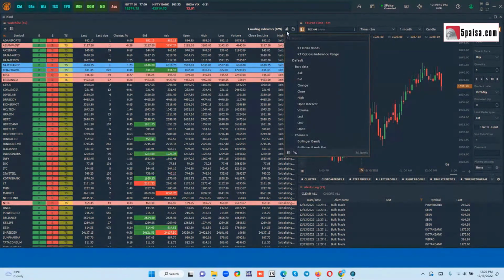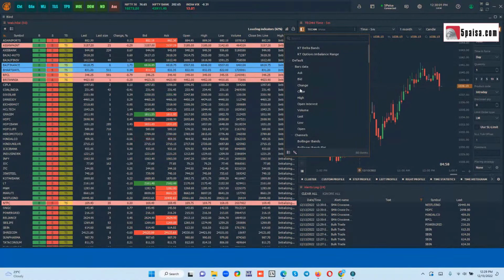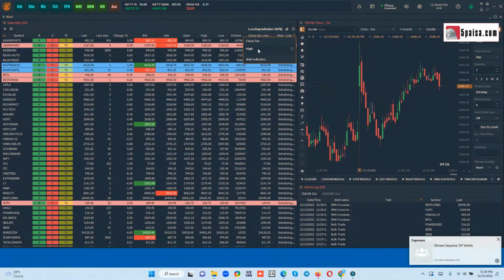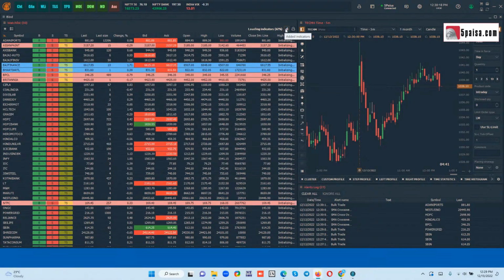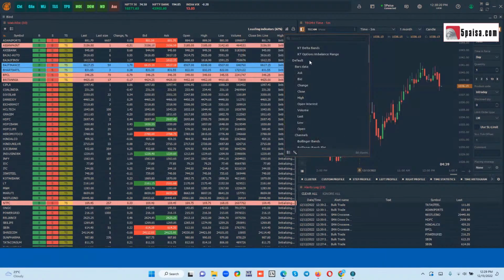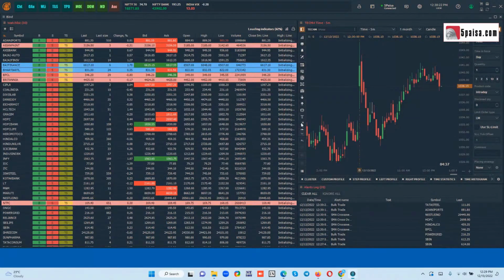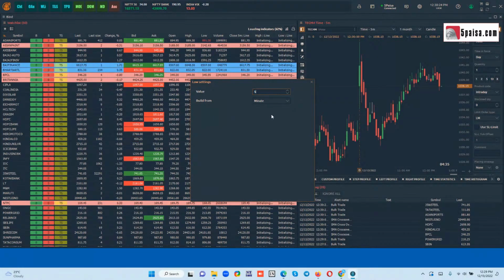Again, I can add another condition, wherein I go to add indicator and go to low, and again I put 5-minute low.